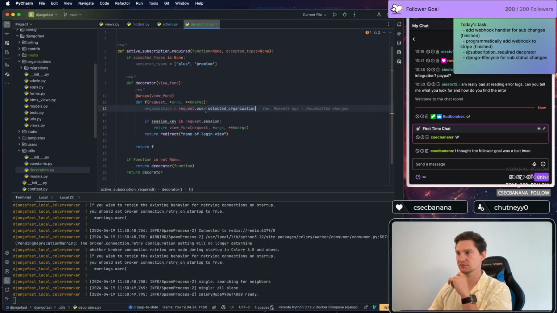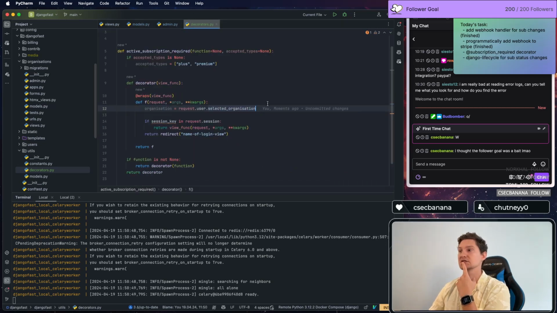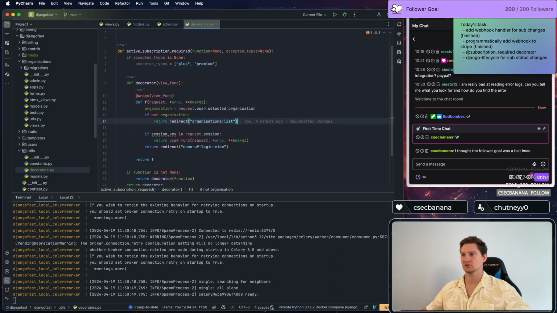So we get an organization. The thing is, the user doesn't always have to have an organization. The thing is, what if we change this from users to organizations? Yeah, we will have a look. Okay, so the user has an organization. This could also be none. Right. Okay, so if the user doesn't have an organization, we redirect them to the organizations list.